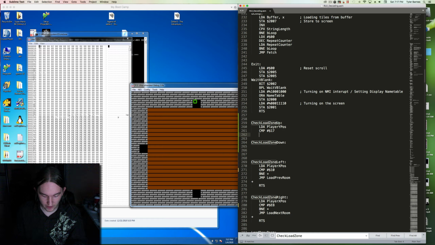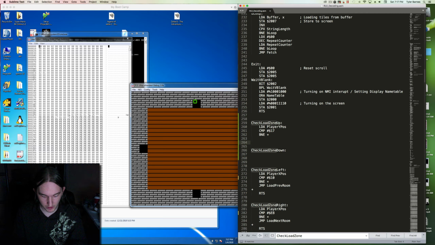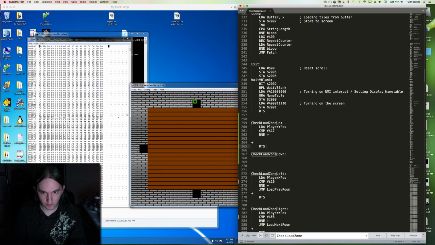We're going to break if it is not equal to the end of the subroutine. Otherwise, we're going to load upper room. That's a jump to subroutine. And now we do the same thing to the bottom.